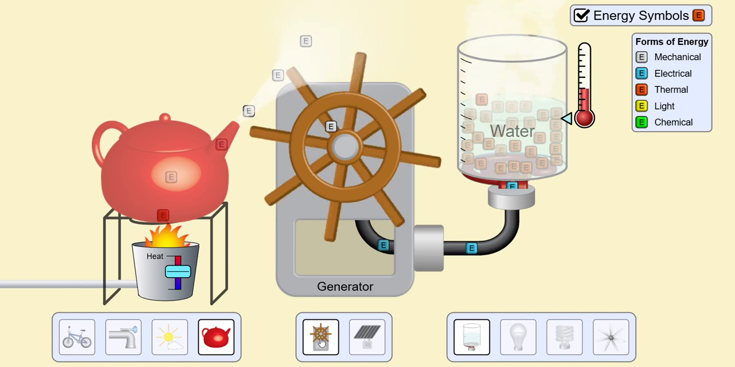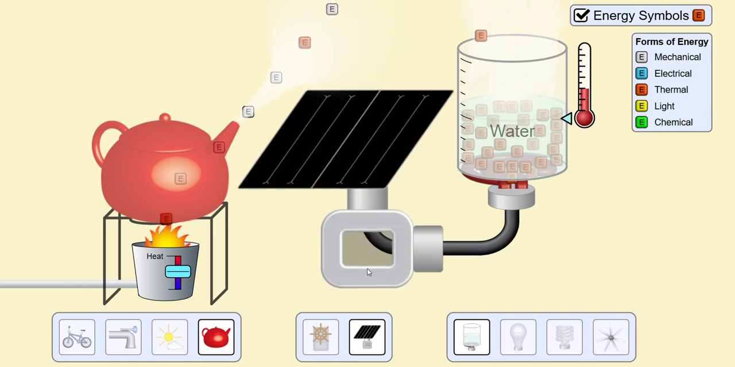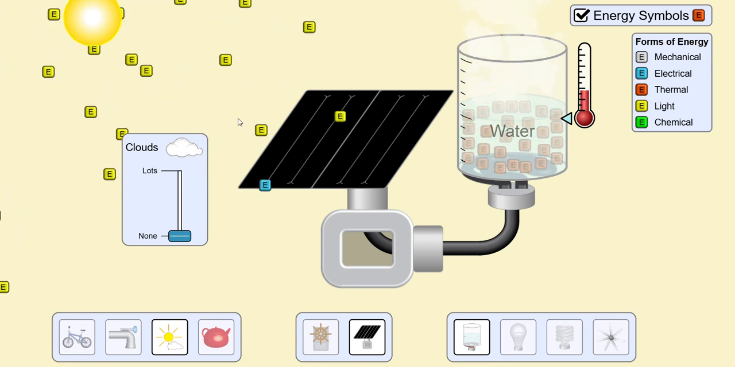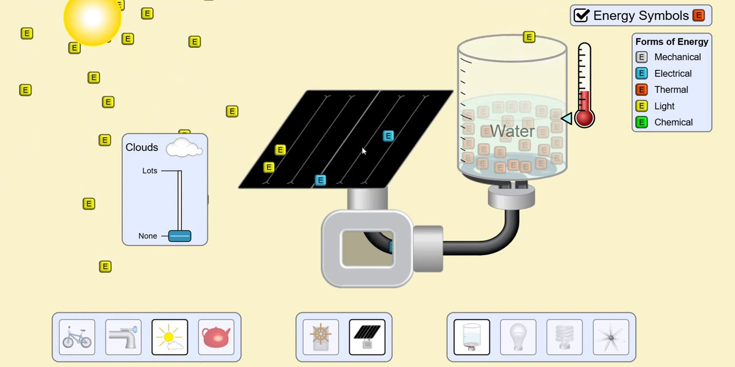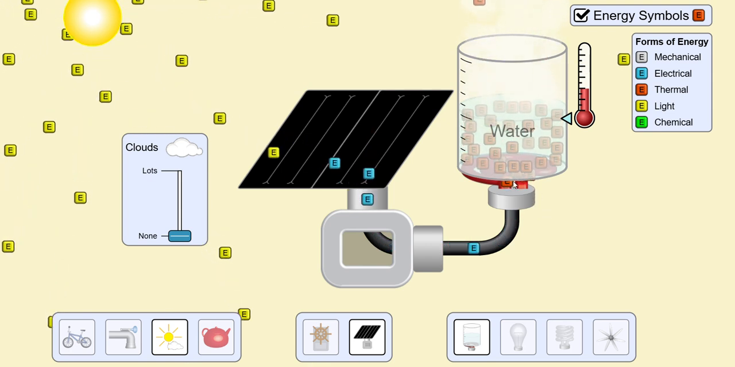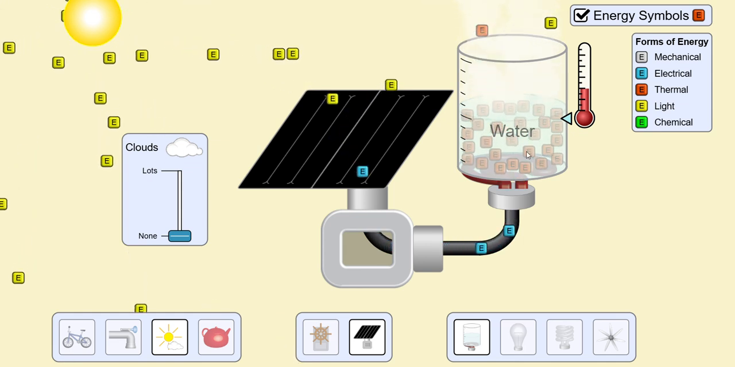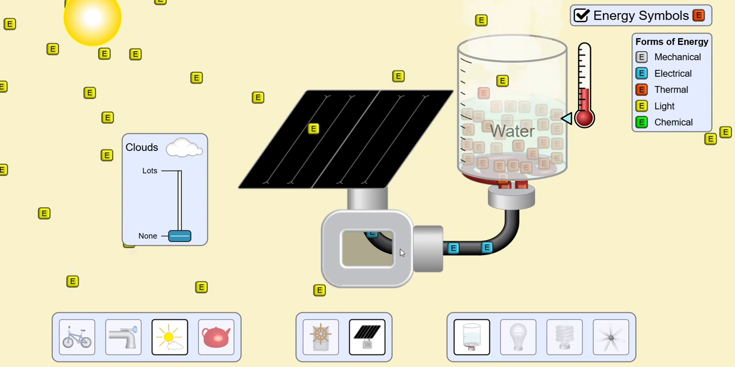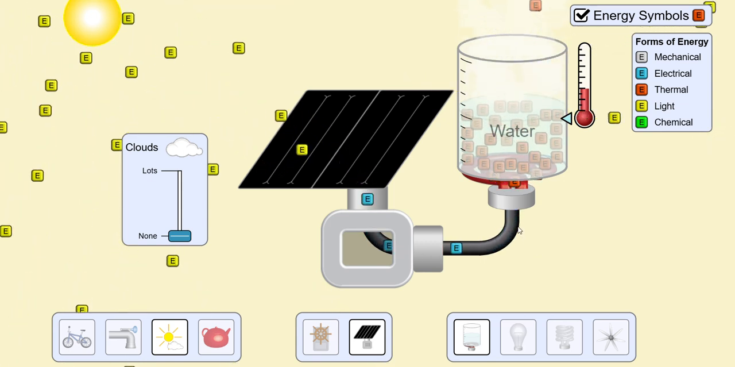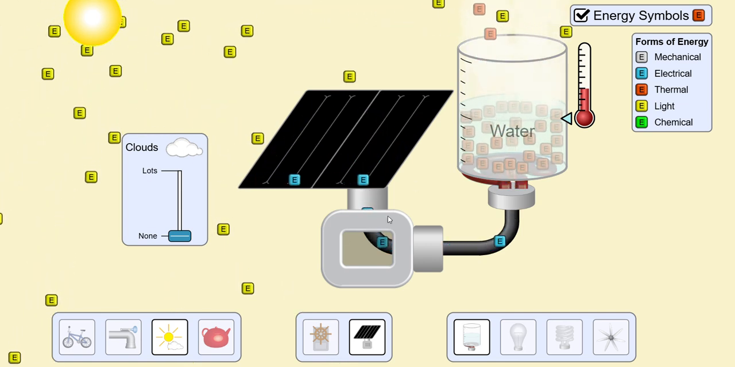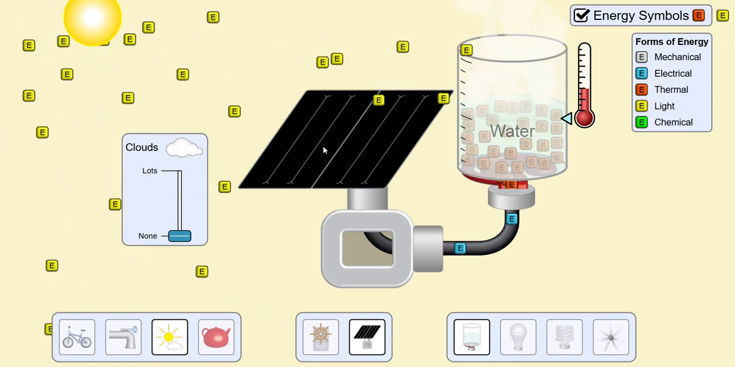Now, if I don't want to use the wheel, I could say, okay, we have solar energy. Something like this will work fine with the sun. When the sun gets into our solar panel, it creates electrical energy, which goes onto our coil to create thermal energy. So the source of your energy will determine the device you are going to connect to your generator to create your electricity. If you are using the energy from the sun, you definitely want to use a solar system to turn light energy into electrical energy.